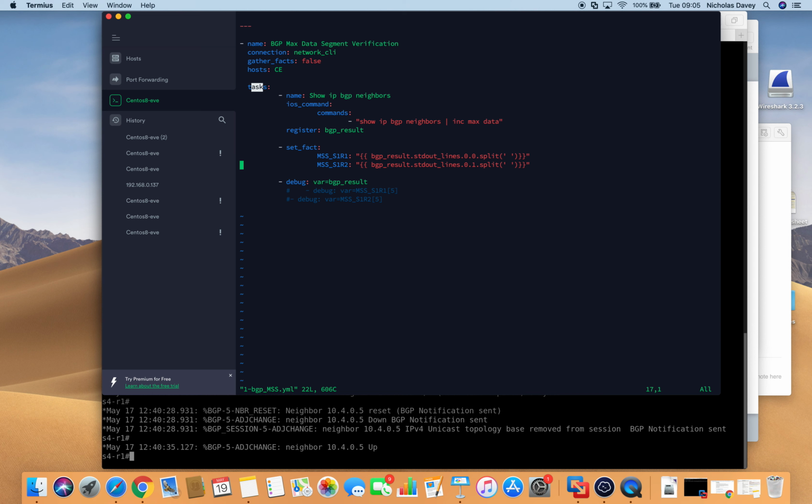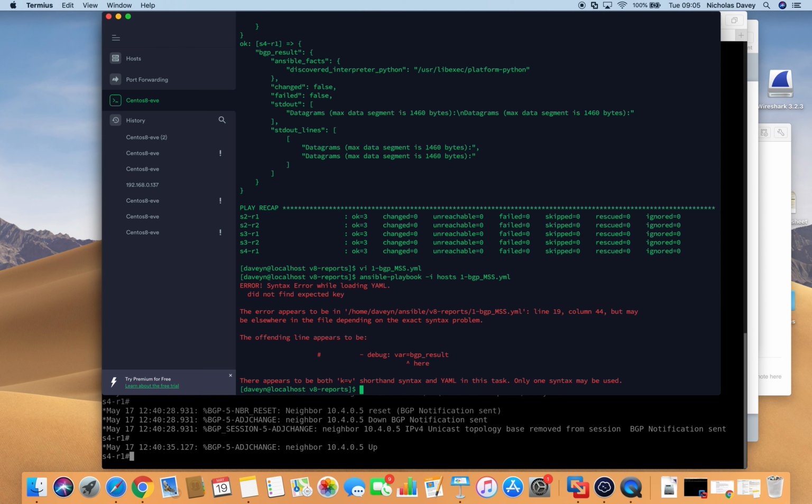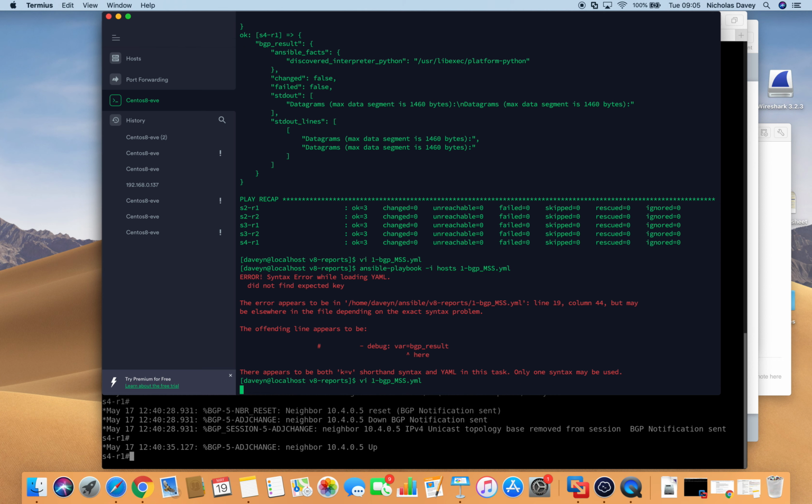And then if I just comment this one out, let's display the result of element 5 of this new list, and we should get our maximum segment size. Oh, I've got an indentation error here.